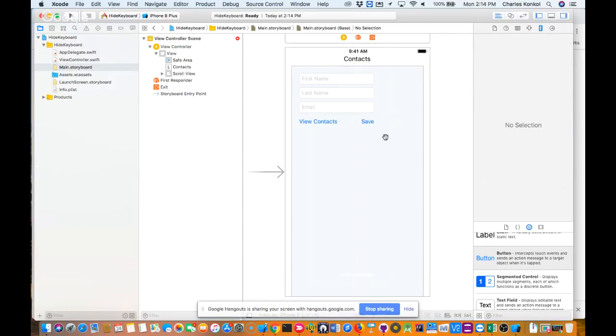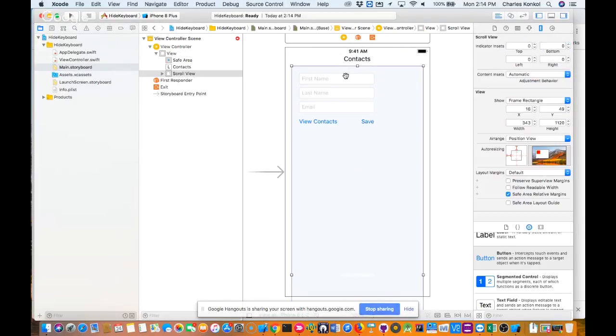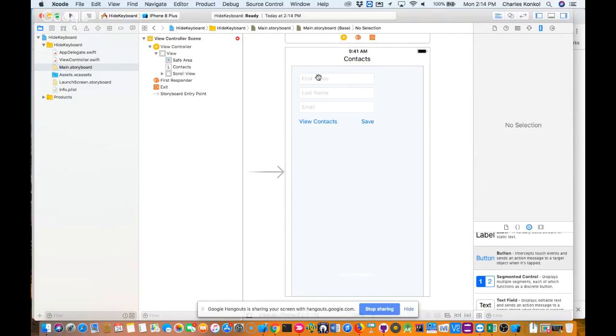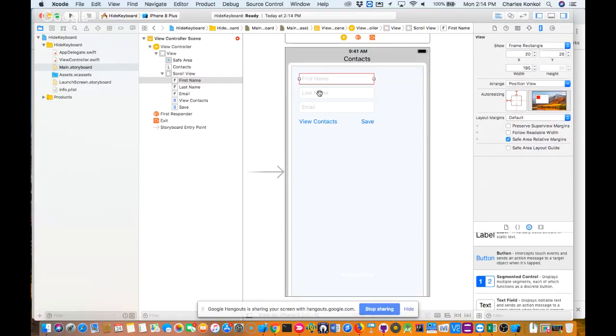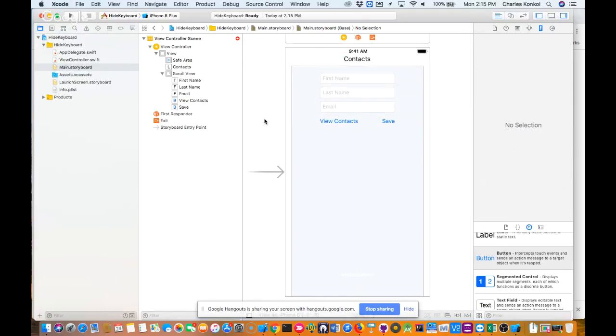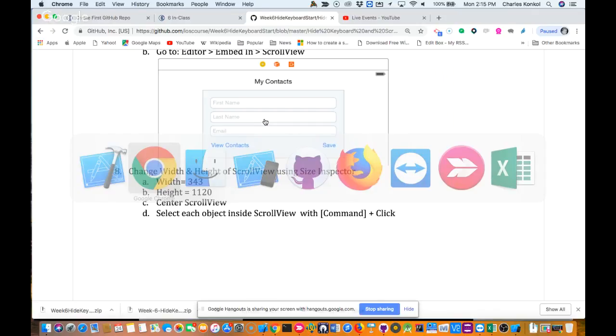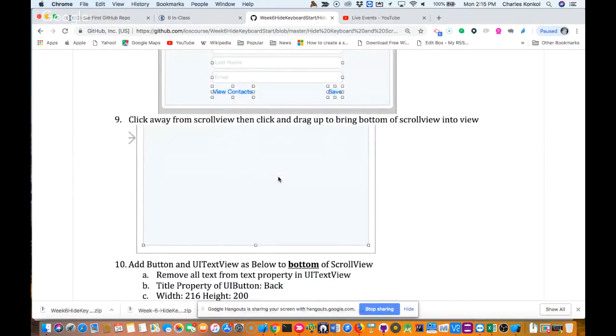The other thing we're going to do is center these objects that are in here. You're going to have to do a command click away, and then do a command click on each object. Then you can click any one of the objects and center it in the middle. There we go. Good.